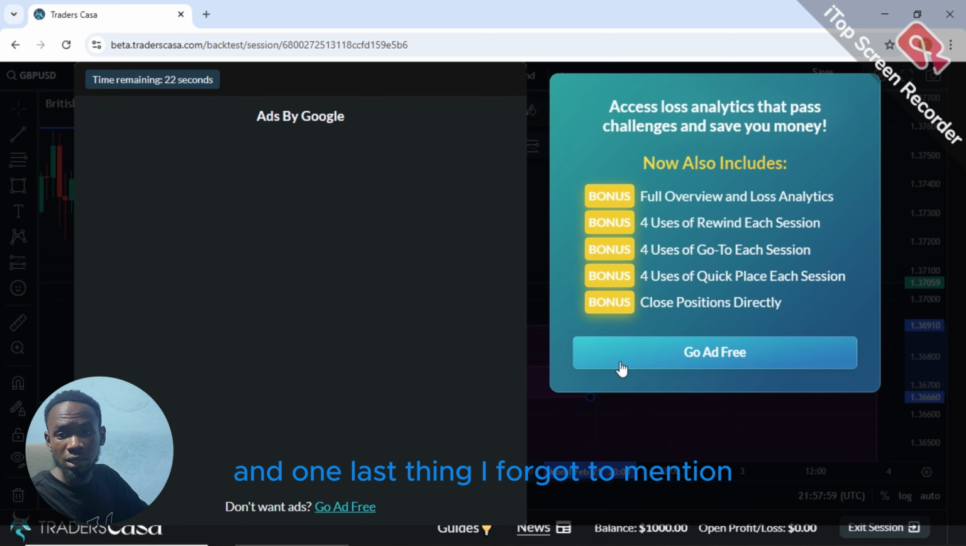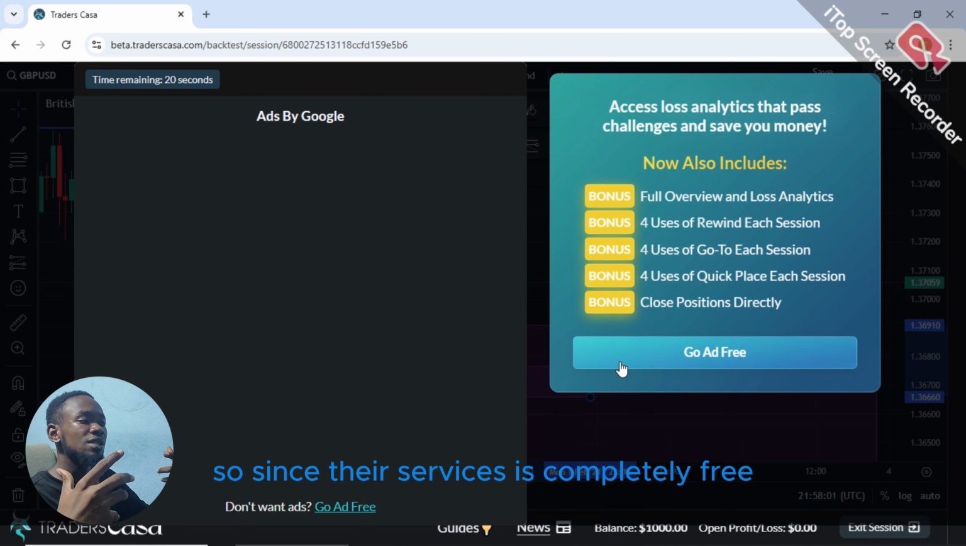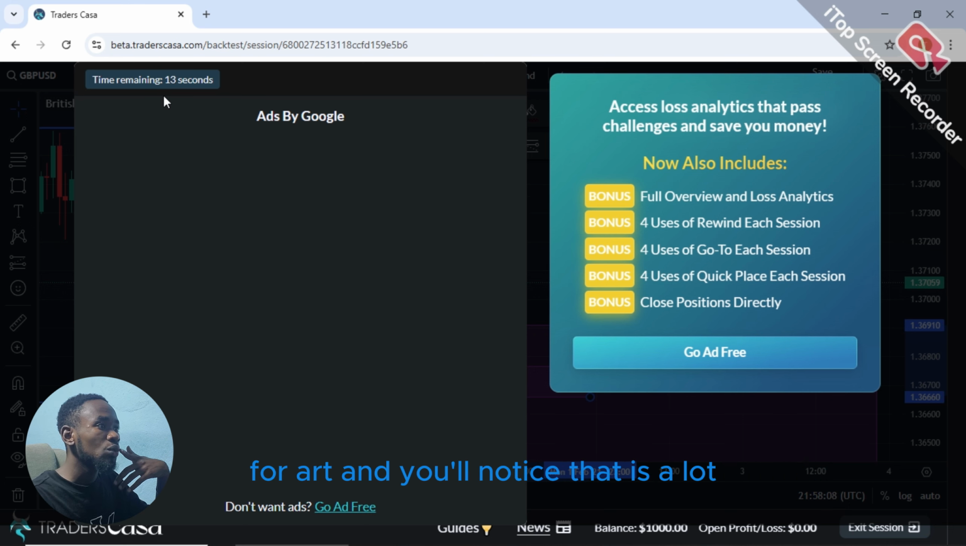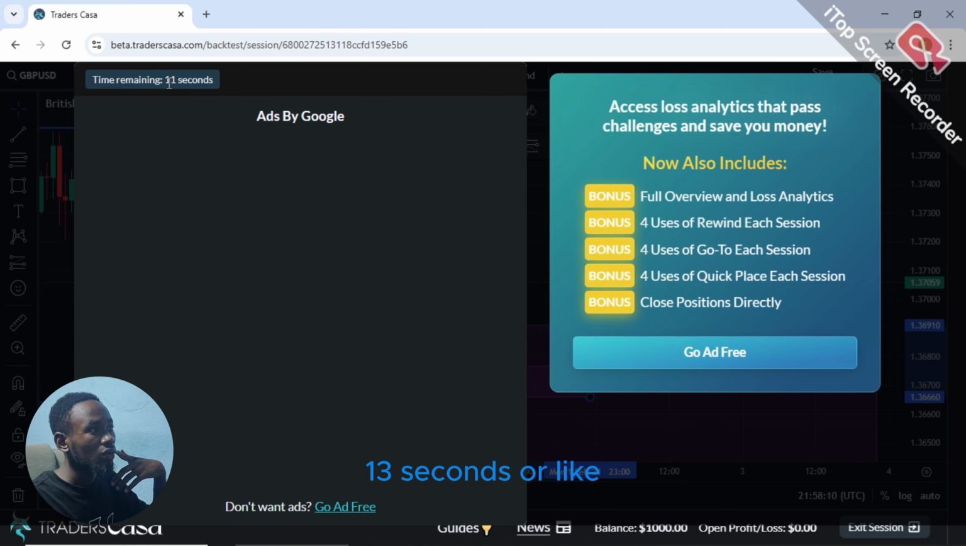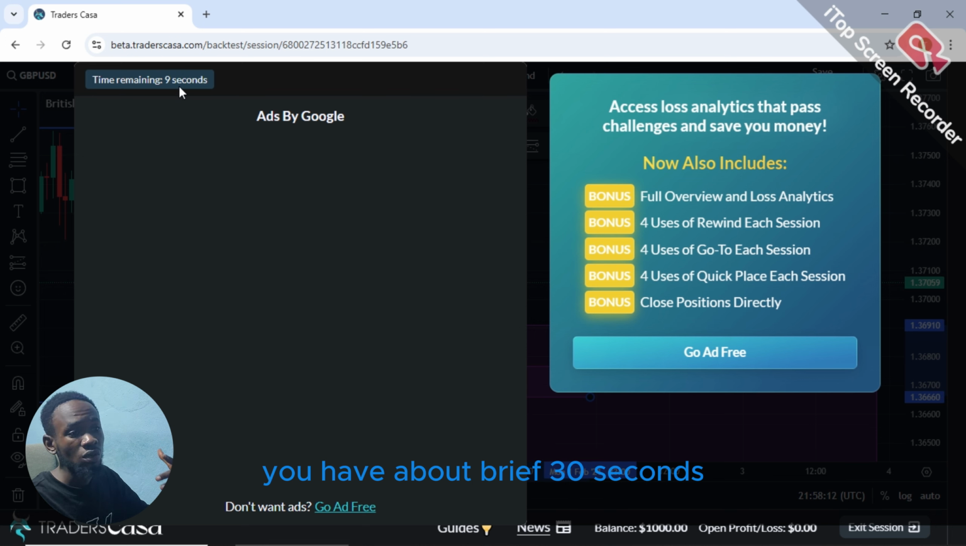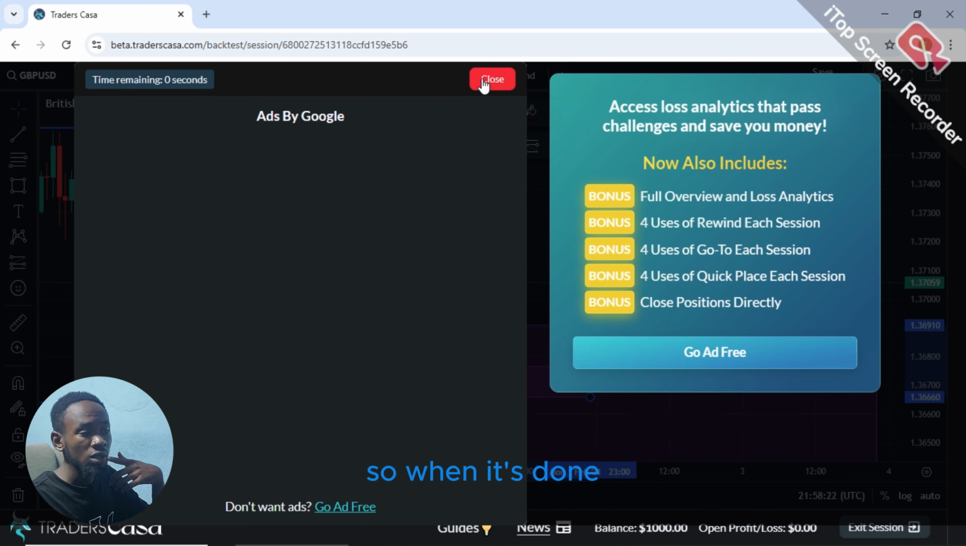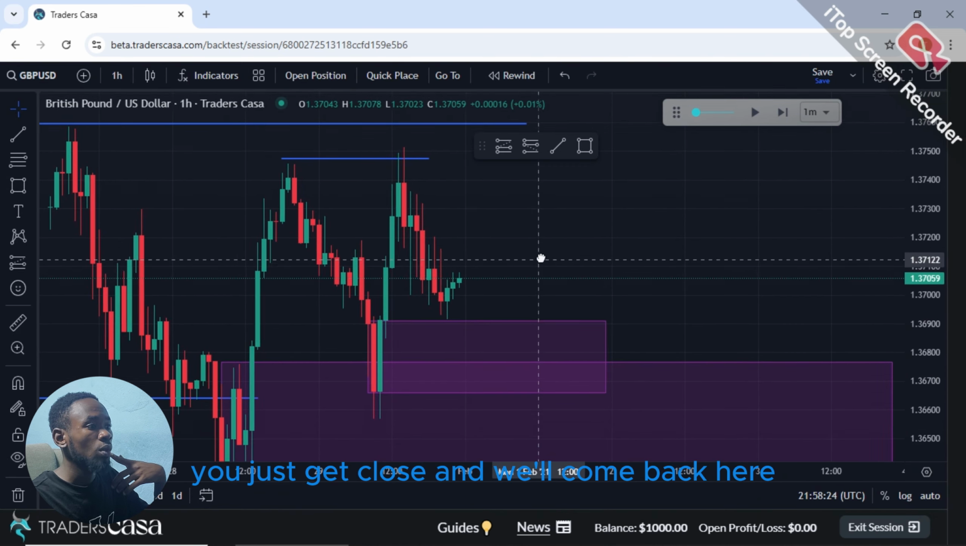Okay, and one last thing I forgot to mention. Since your service is completely free, you're always going to see this pop up once in a while for ads. You'll notice it's about 13 seconds, or brief 30 seconds, where they pop this up and you continue trading. But trust me, it's worth it for those who don't have the money and want to backtest that strategy. It makes things much easier. So when it's done, you just click close, and we'll come back here on the 1 hour.